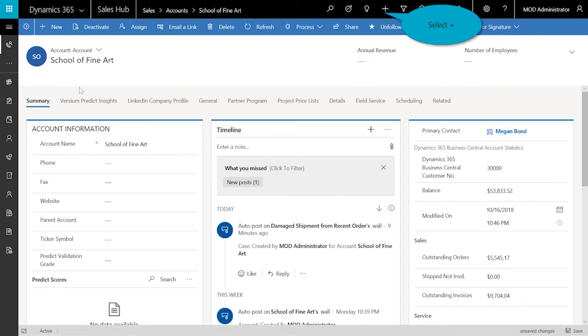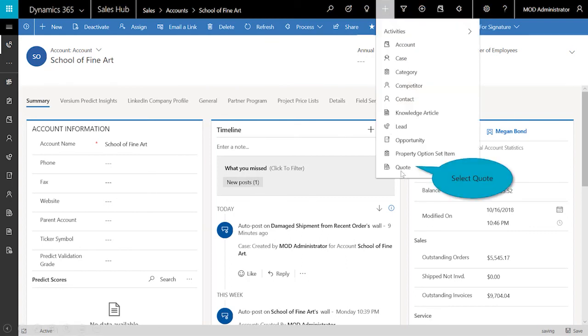Right, so I open this up. I'm in the School of Fine Art. Again, just to point out the tight integration, you see over on the right-hand side the customer number from Business Central, their balance due, any of the outstanding orders and outstanding invoices. So again, you have that two-way integration depending on which application you typically use. I'll click on the plus sign and I'm just going to do a quick quote.